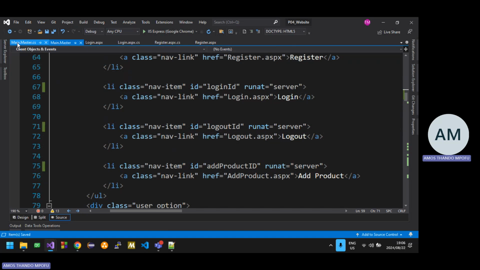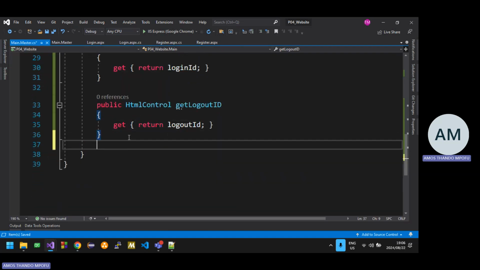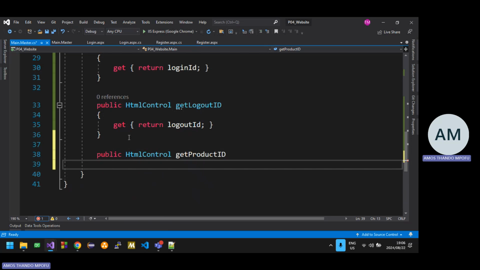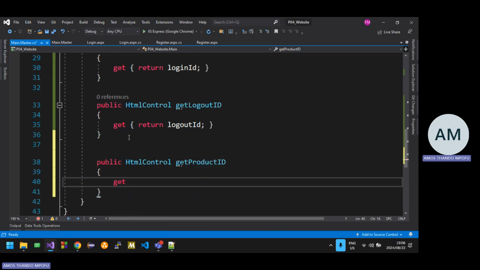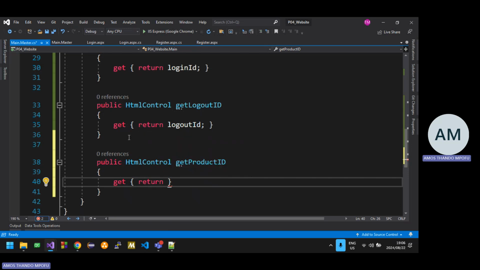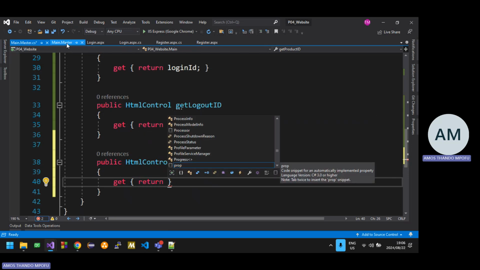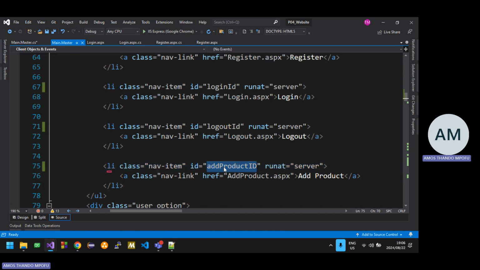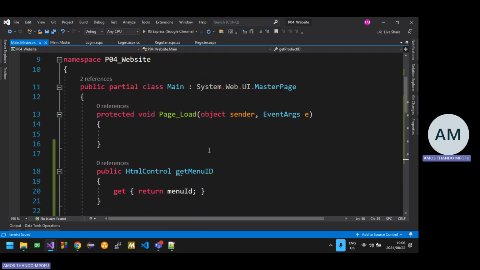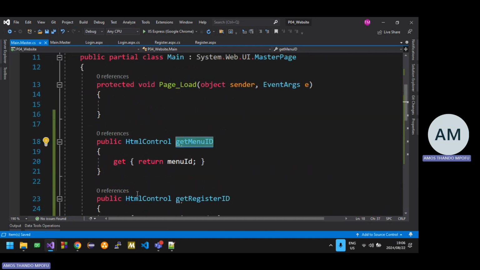Oh, there's add product. There's quite a lot. So HTML control, I'll call it get product. I know get product ID doesn't make sense, but it's fine because it is a product ID for my add product page. So it's called what, the ID again? It's called add product ID. So I'm going to go back here, add product ID, semicolon, and there we go. So all of these methods, I'll use them that side, right?